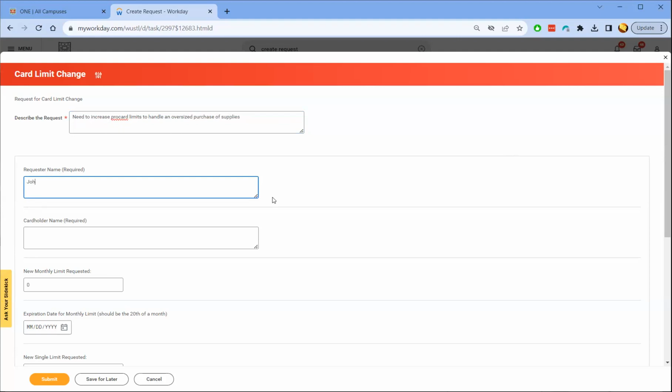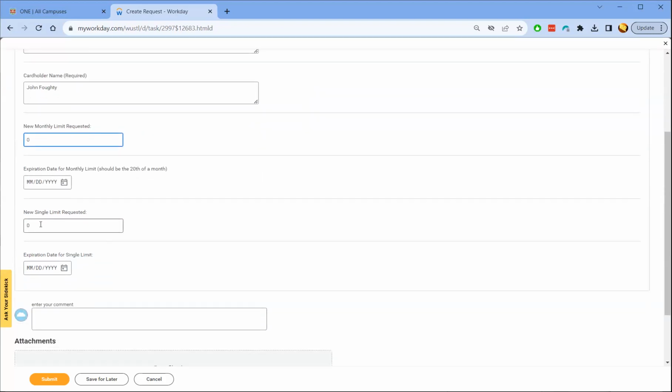So, of course, your requester name, you're going to put in your own name here, cardholder name, your own name here, new monthly limit request, and then new single limit request. So I want to describe to you the difference between these two. So typically your standard monthly and single limit requests, this is usually $5,000 per month, and this is usually $1,500 as a single limit. And the difference here, if it's not clear, it can sometimes be confusing.